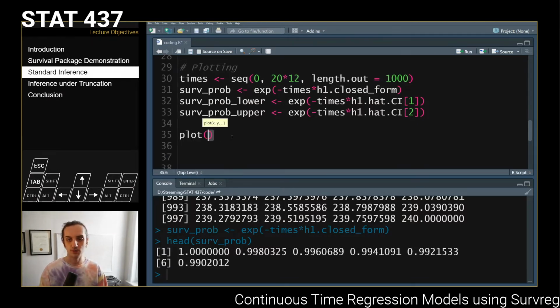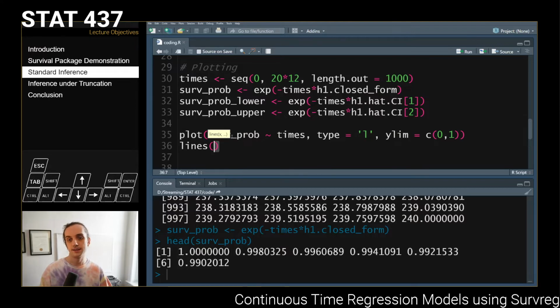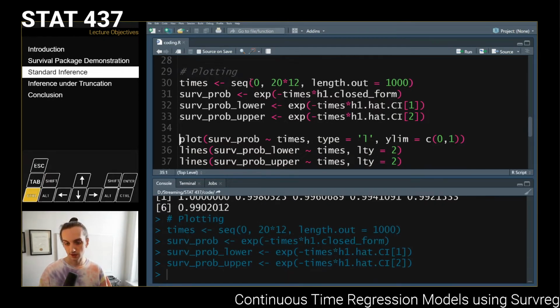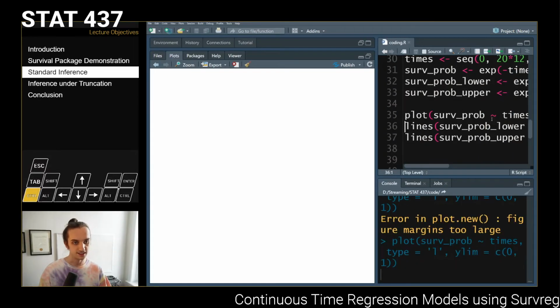So we can do that. I'm going to plot the survival probability based on the times. I'm going to set the type to be line, and I'm also going to set the y limits to be 0 to 1, just so that we get the full scale of the possible outcomes here. And then I'm also going to do lines: surv prob lower by the times, set the line type equal to 2, and I'll also do surv prob upper based on the times, set the line type equal to 2 as well. Make sure I run all of this. Got to get the plot margins there.